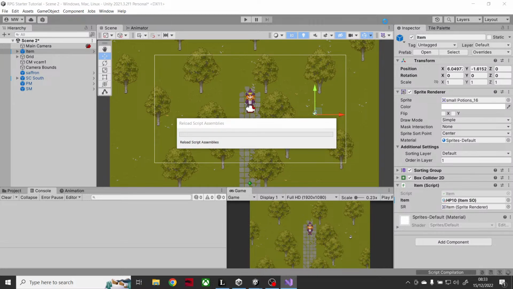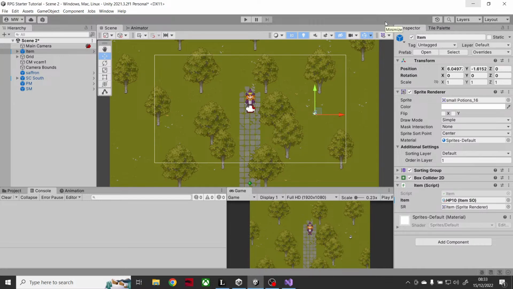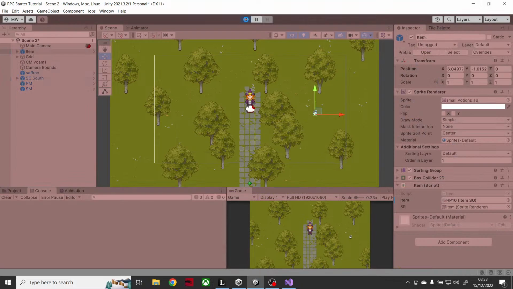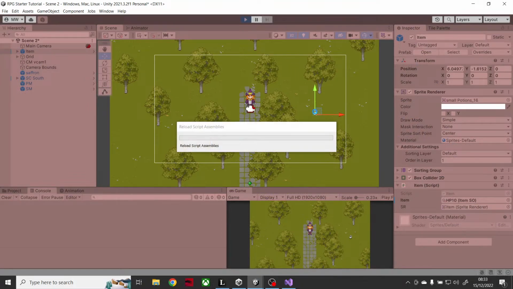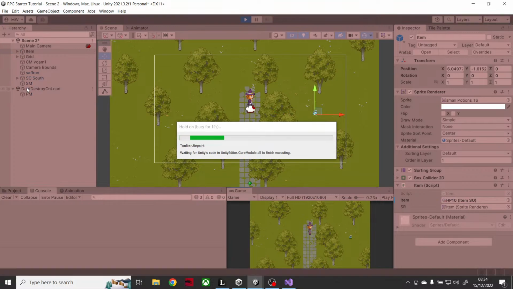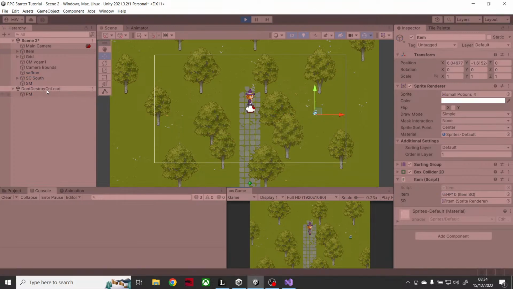I could have just changed the naming around to say not collected instead of collected, but that's a simple fix. And we'll hit play. There's my potion over here in the scene manager. He's listed as not collected. So collected is false. So he should remain in the scene. Yep, there he is.